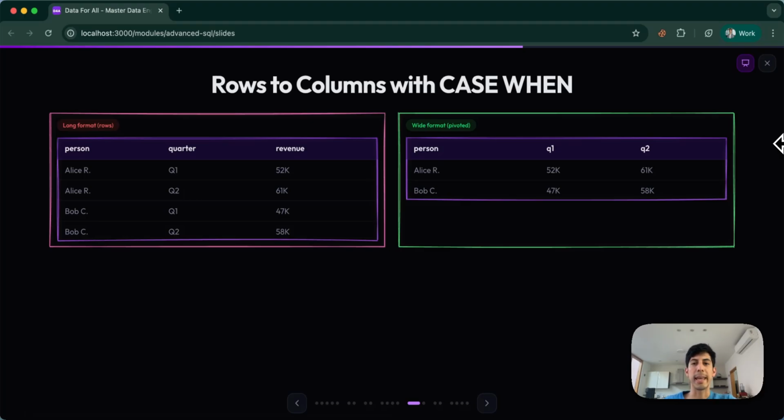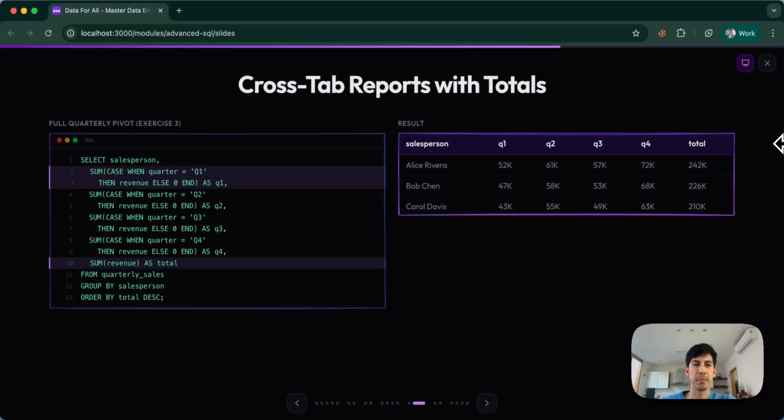So the trick? Case when inside sum. You say, if this row is Q1, give me the revenue. Otherwise 0. Sum adds up only Q1 values per person. Repeat for Q2, Q3, Q4. Same data, different shape. Here's the full cross tab. Each sum case when block creates 1 column.